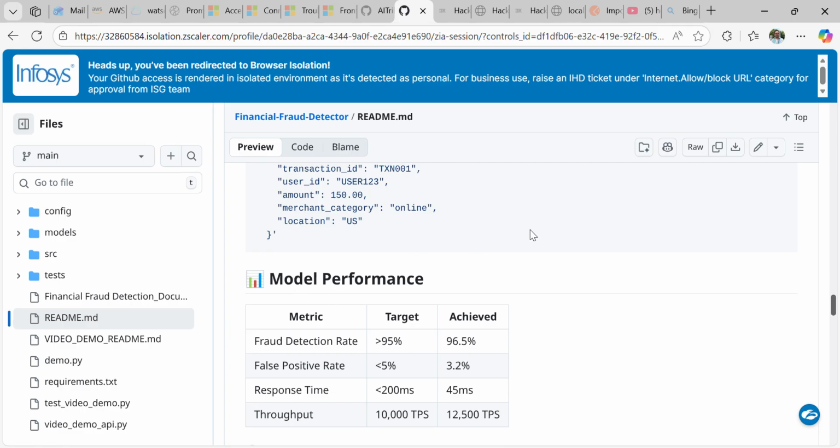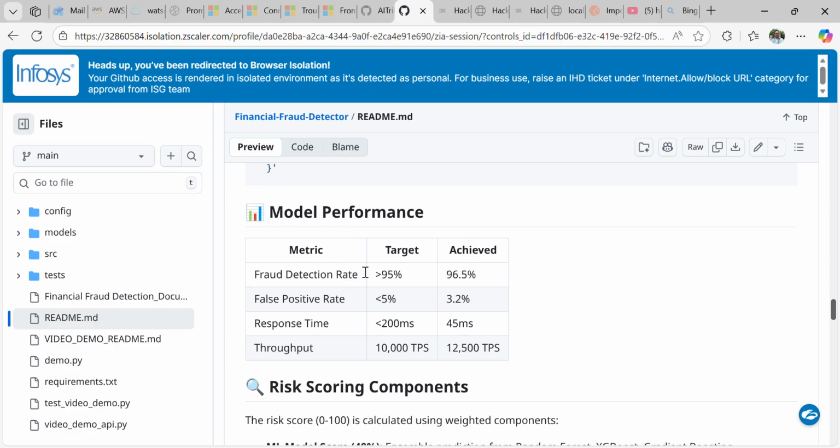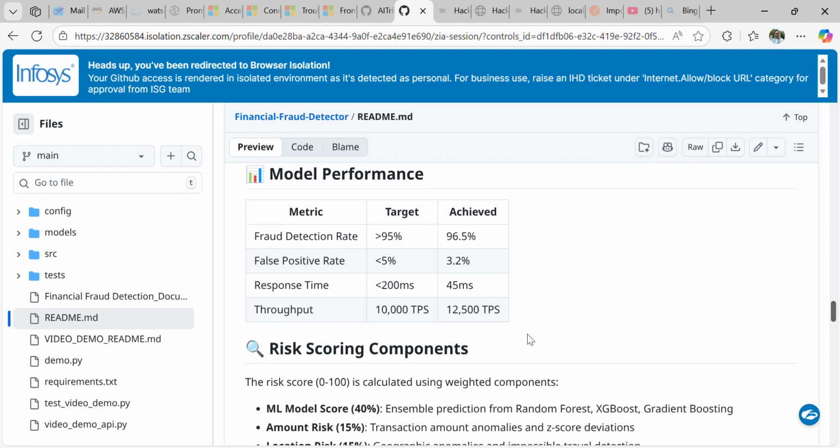For model performance, we have four metrics: fraud detection rate, false positive rate, response time, and throughput. For fraud detection rate, we targeted more than 95% and achieved 96.5%. False positive rate target was less than 5% and achieved was 3.2%. Response time target was less than 200 milliseconds and achieved was 45 milliseconds. Throughput target was 10,000 TPS, and achieved was 12,500 TPS.